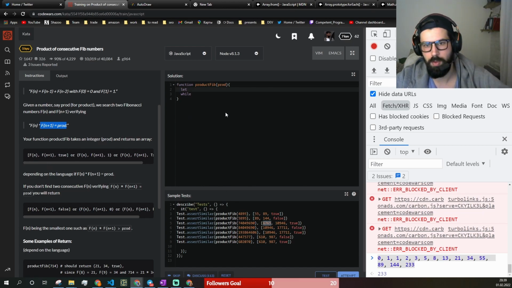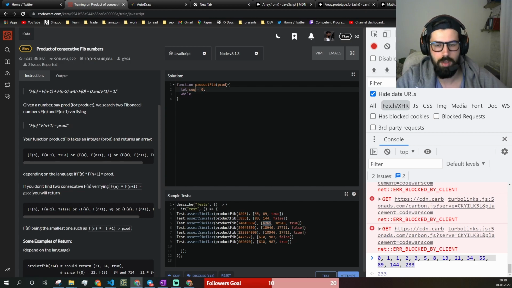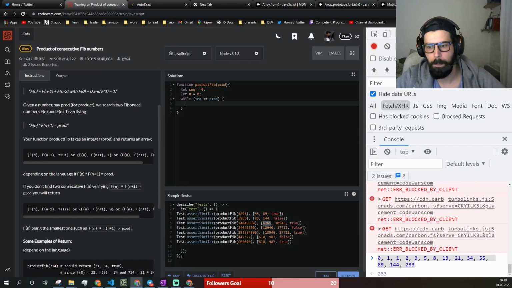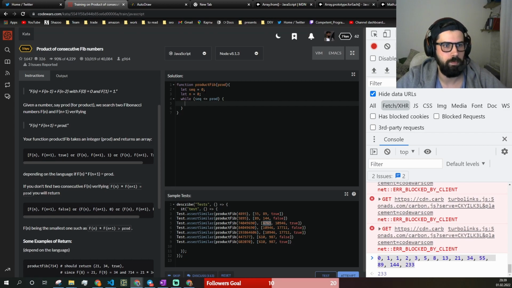If it's larger than prod, then we let sequence equal 0. So we're gonna do this while sequence is less or equal than prod, and we're gonna stop at some point. Also, we're gonna do let n equal to 0. Fibonacci.